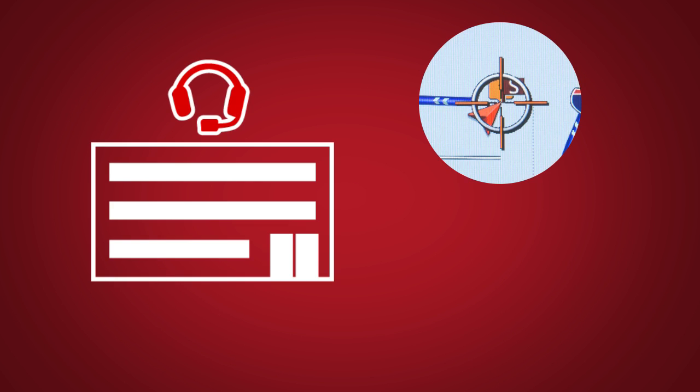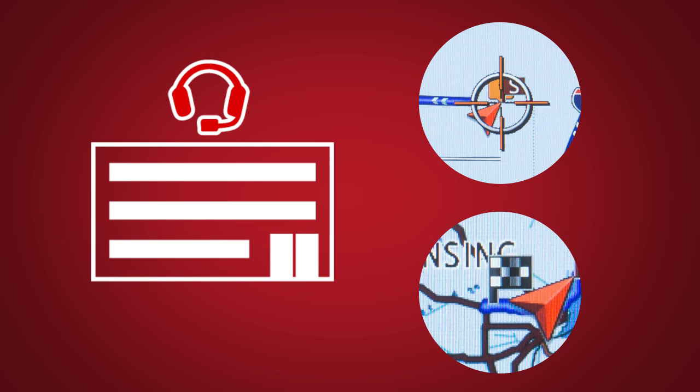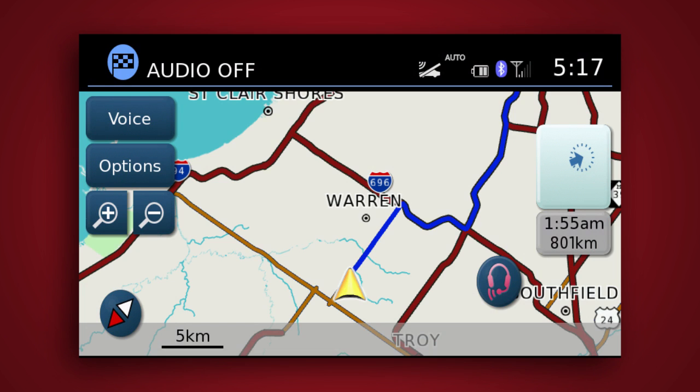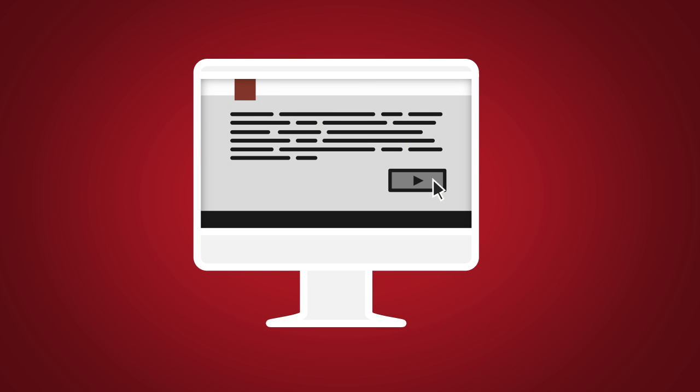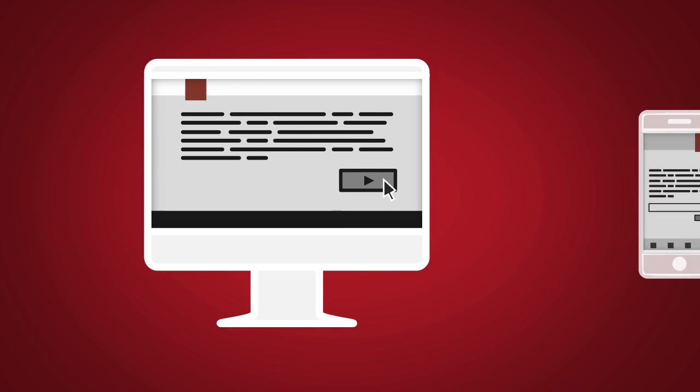Assisted Search, a feature that allows you to verbally request point of interest or destination data from a live operator by touching the headset icon on the map screen. Boundary Alert, a feature that allows you to monitor the movement of your vehicle in and out of specified regions you have set on the monitoring section of the Nissan Connect Services web portal or companion app.